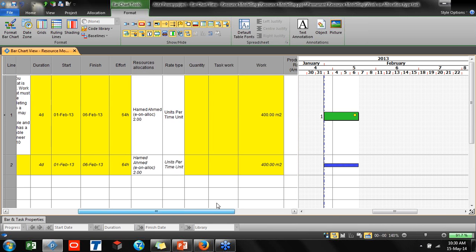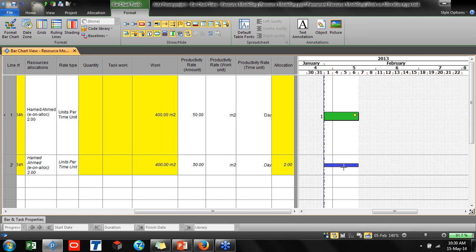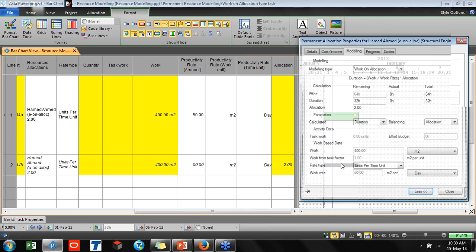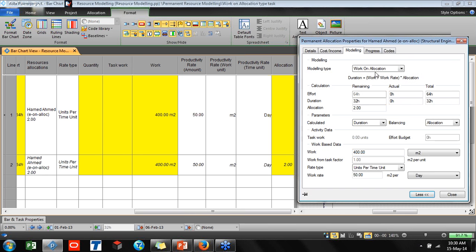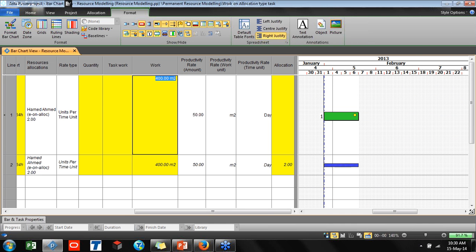Start and finish dates, effort 64 hours, and this refers to our resource assignment. In this case, if we know our total work, and please see the modeling of the task work on allocation, it means that you know the total amount of the work, and now we can say that it is 400 square meter, for example.